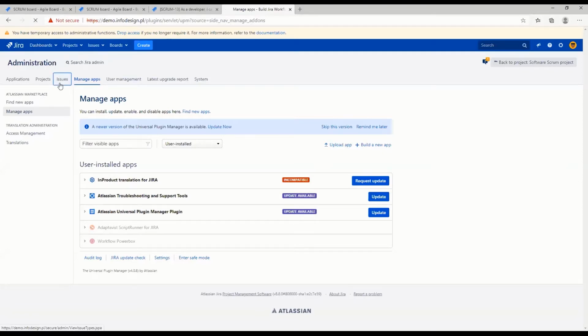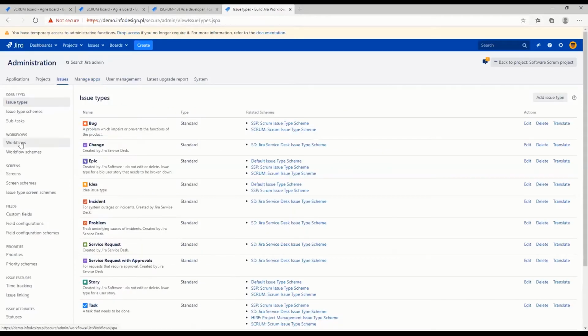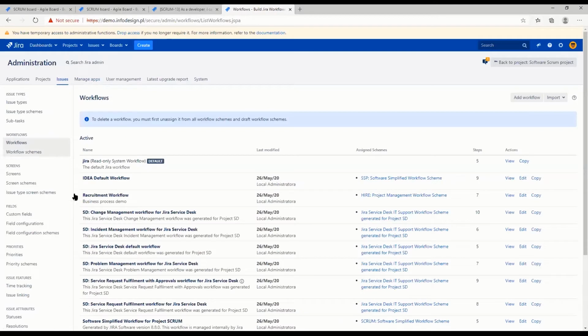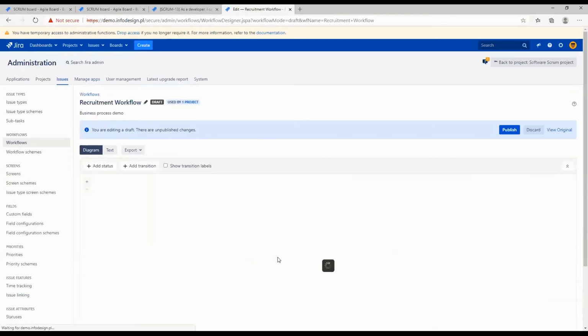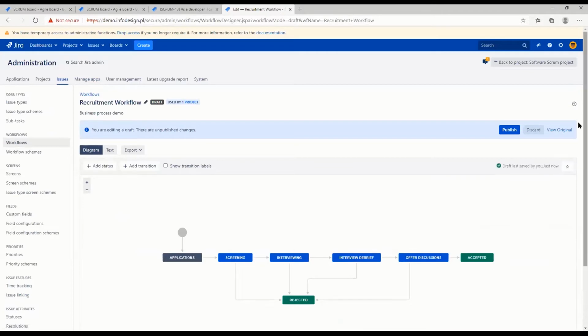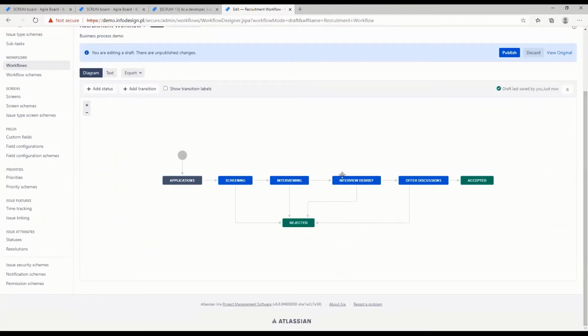Okay, we will go to issues. And now let's go to the recruitment workflow. This workflow is like here. We have screening, interviewing, debriefing, and so on, all the transitions. When we go to any transition, we can see properties, triggers, conditions, validators, and post functions.